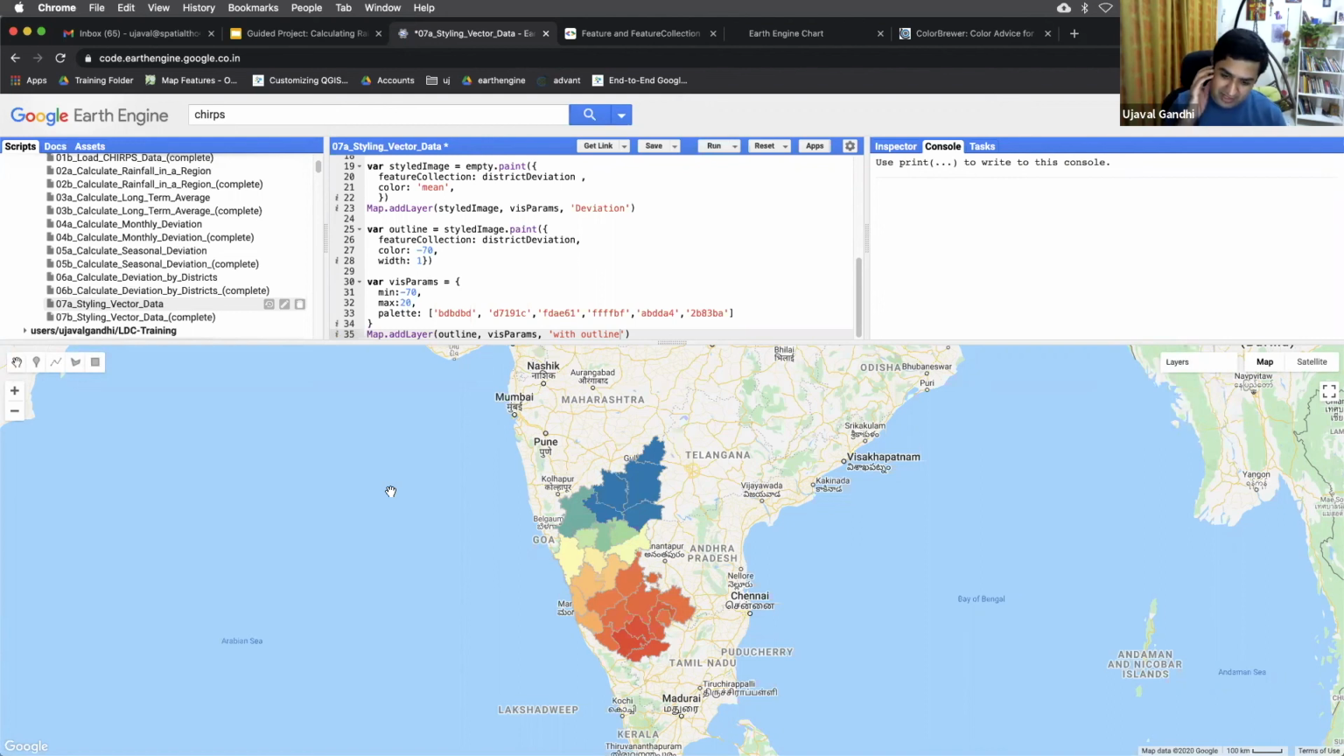You can see the visualization is a little hard in Earth Engine, and you really don't want to use Earth Engine for visualization. I would recommend, if this was a project that you're working on, you should just export the data. Once you do your reduce regions, you'll get a feature collection with the average deviation value. Just export this as a shapefile, get it to QGIS or other GIS software, create a nice map, and then you can present your result. But if you want to do this in Earth Engine, this is the way to do it.